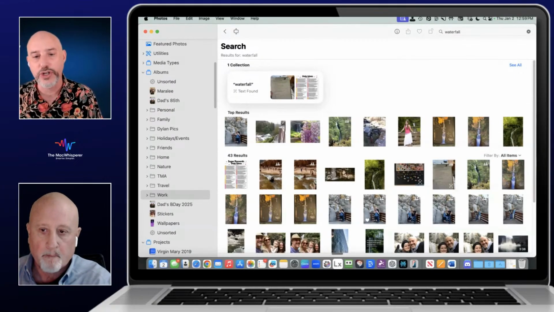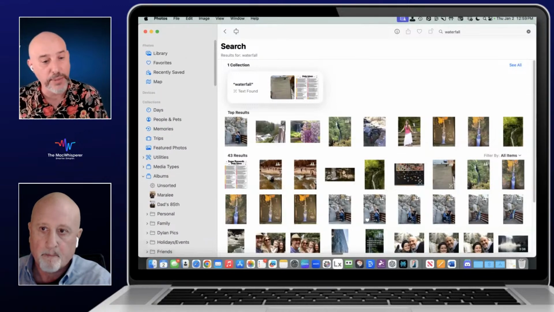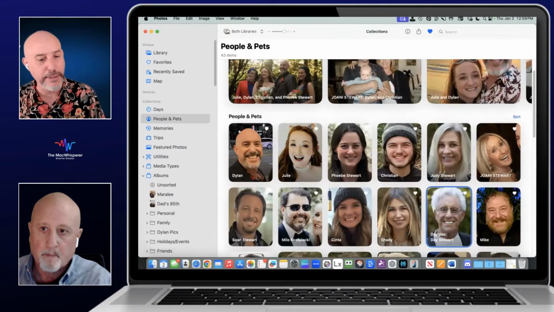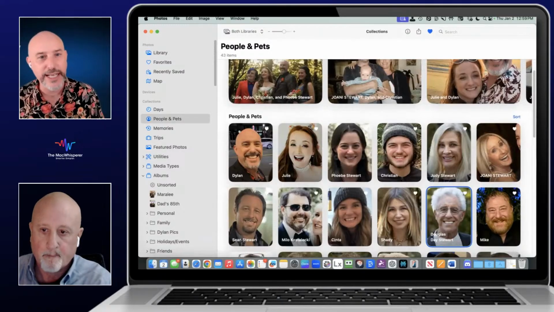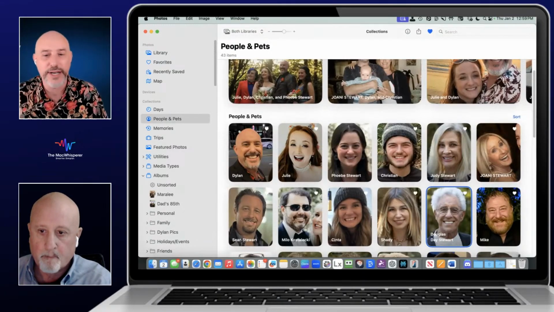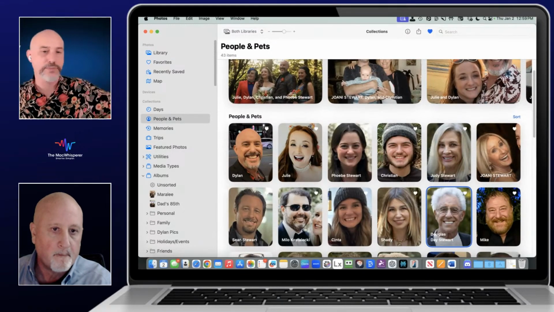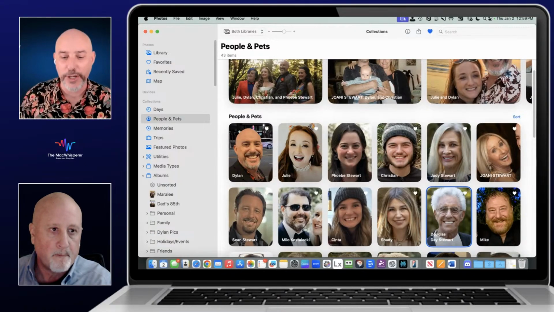The sorting and searching tools that are built in are phenomenal, and the ability to have your people and pets properly organized is automatic and doesn't require you to name anybody. So that's my answer to that question.